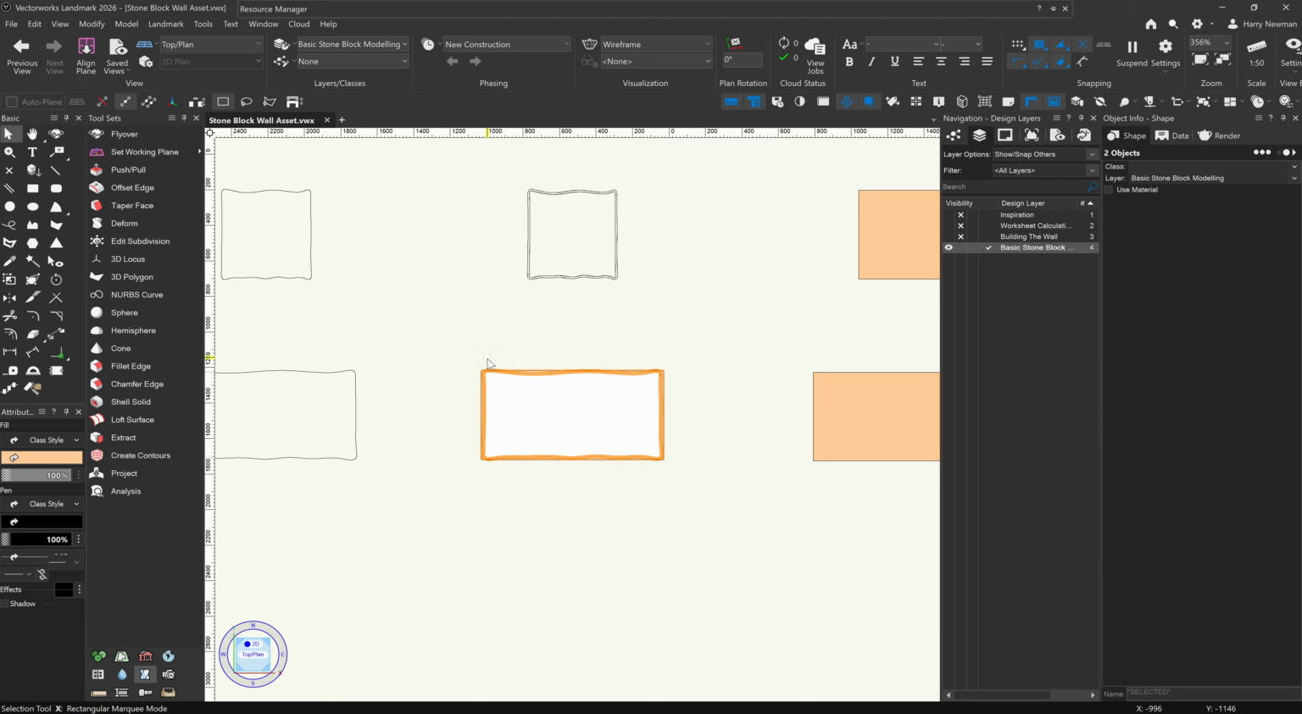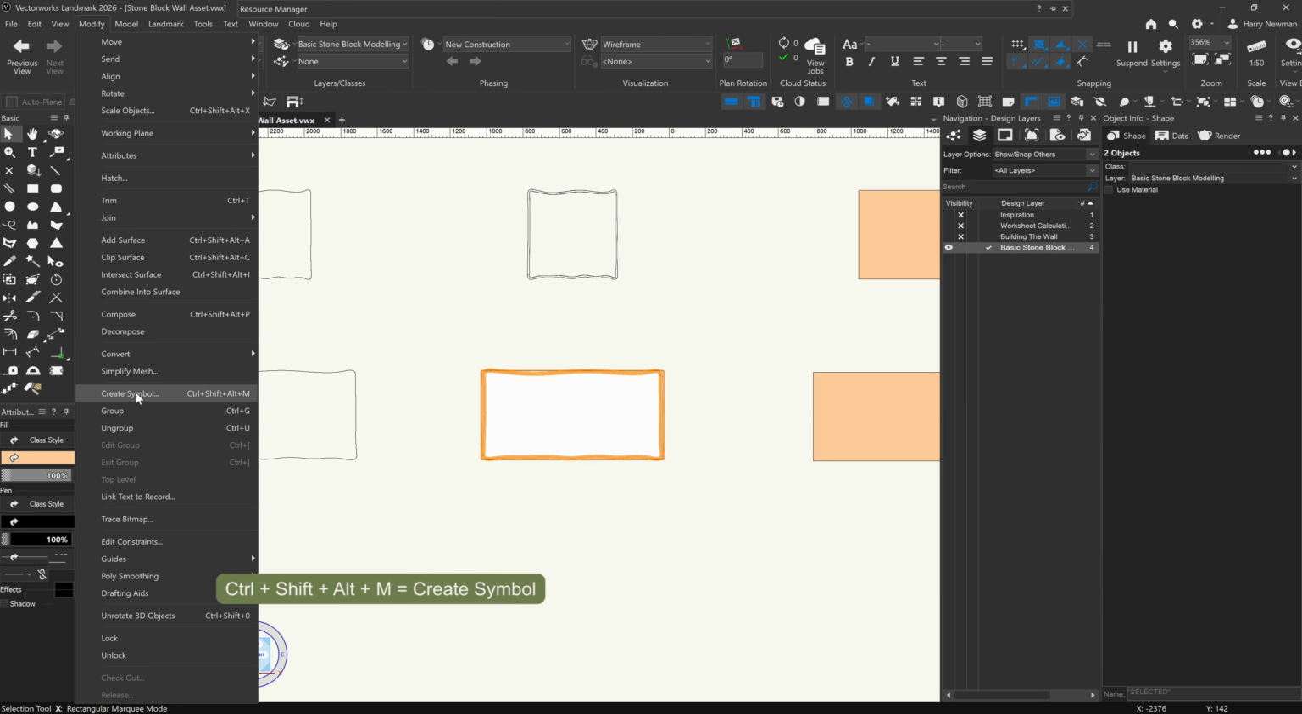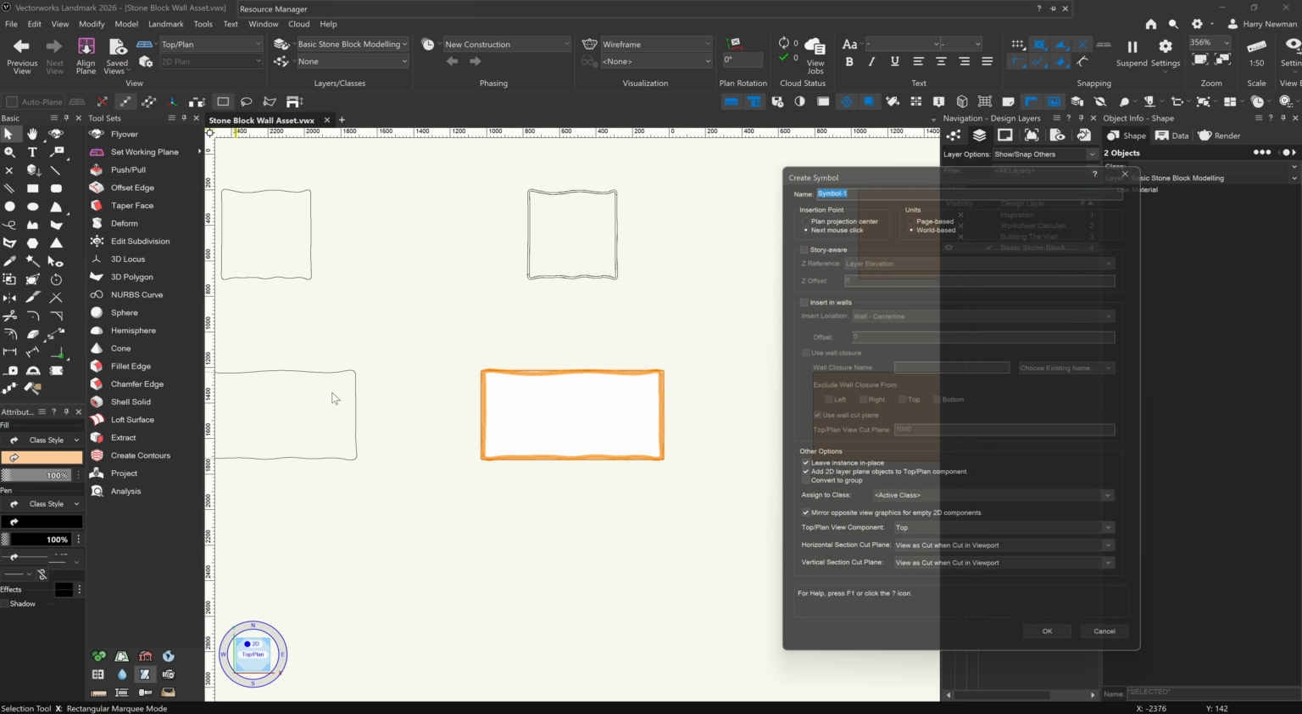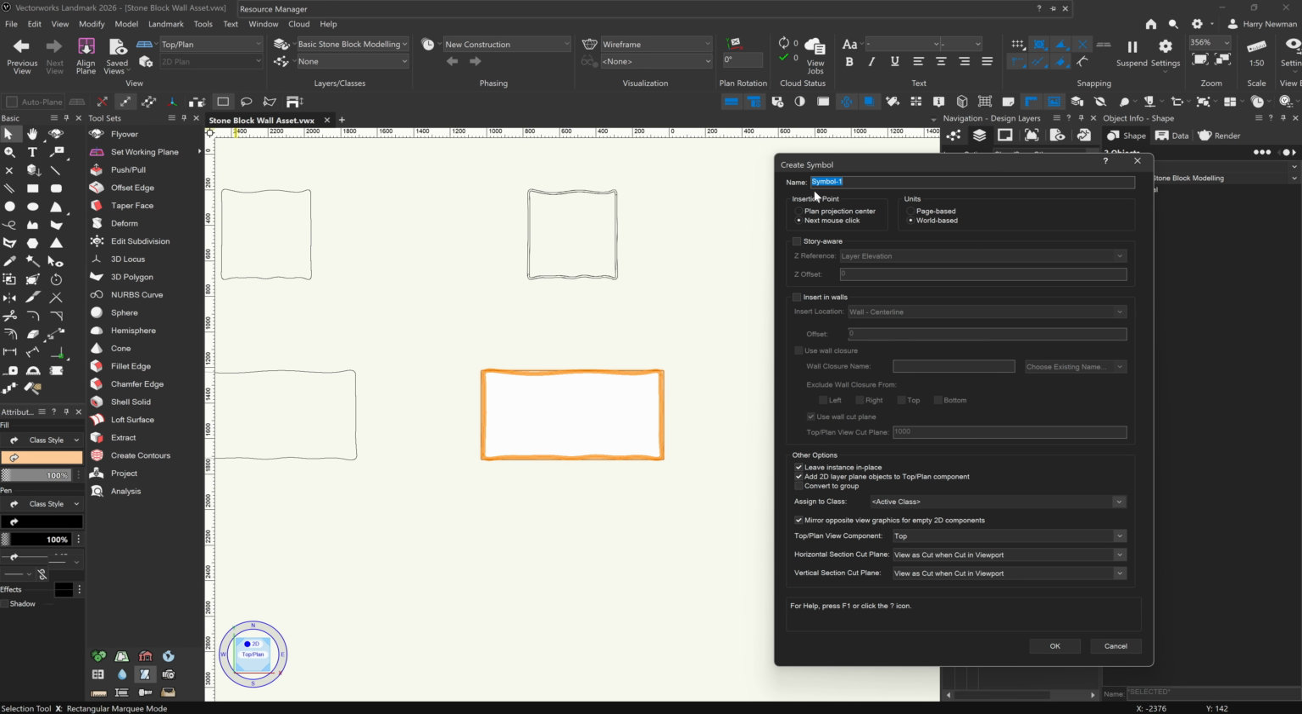You can go Control, Shift, Alt, and M, or you can go modify and create symbol. So you'll create symbol here, then give it a name. So you just name it stone block or whatever it is that you want to name it. Make sure that leave instance in place is ticked, it's helpful to have. Add 2D plane to top plan component, make sure that's ticked, and make sure convert to group is not ticked. Other than that, it's fine.